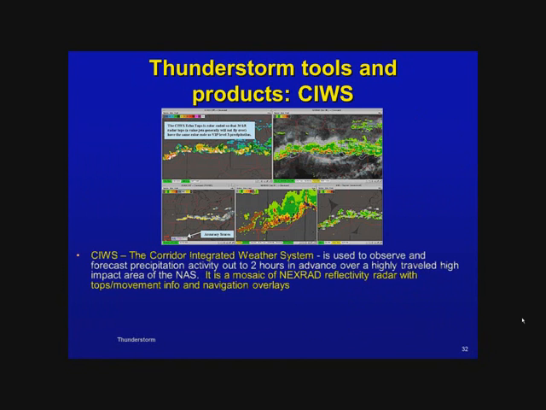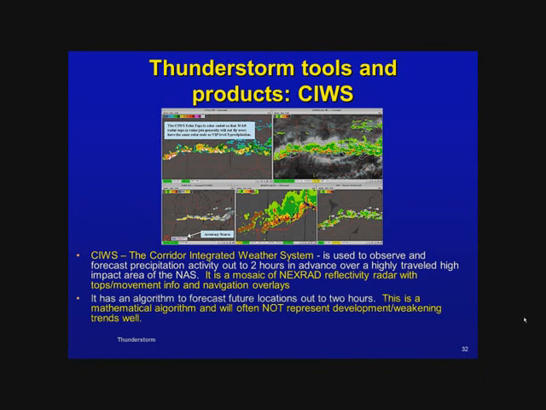CIWS is short for the Corridor Integrated Weather System, and this is used to observe and forecast precipitation activity out to 2 hours in advance over highly traveled, high-impact areas of the NAS. It is a mosaic of NEXRAD reflectivity radar with tops and movement info and navigation overlays. It has an algorithm to forecast future locations out to 2 hours. However, this is a mathematical algorithm and will often not represent development and weakening trends. This is available in the CWSU, in the TMU, and all control areas.